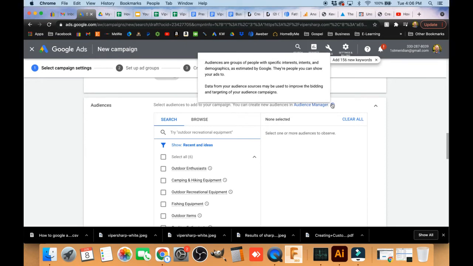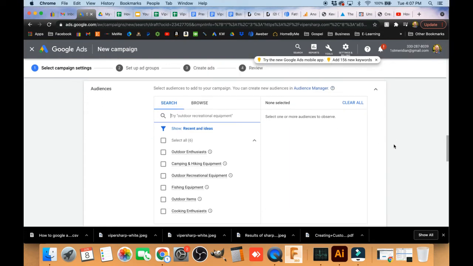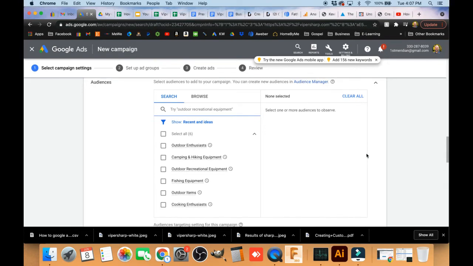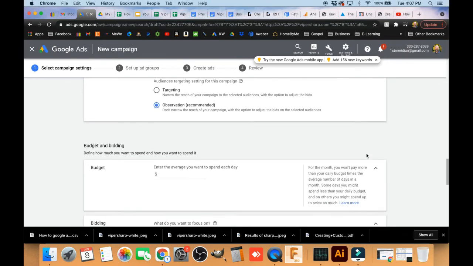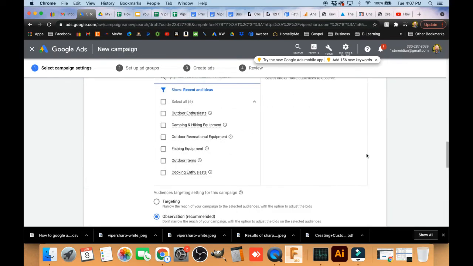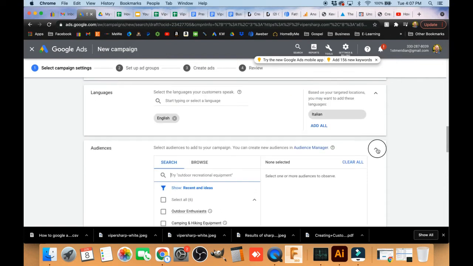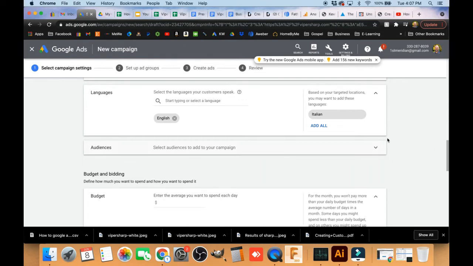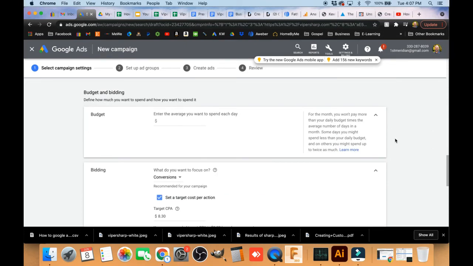Audiences are groups of people with specific interests, intents, demographics, and as estimated by Google, they're people you can show your ads to. Data from your audience sources may be used to improve the bidding and targeting of your audience campaigns. Okay. So I'm not going to worry about a specific audience here because I just want to focus on keywords. So I'm not going to try and bring it down to a specific demographic.